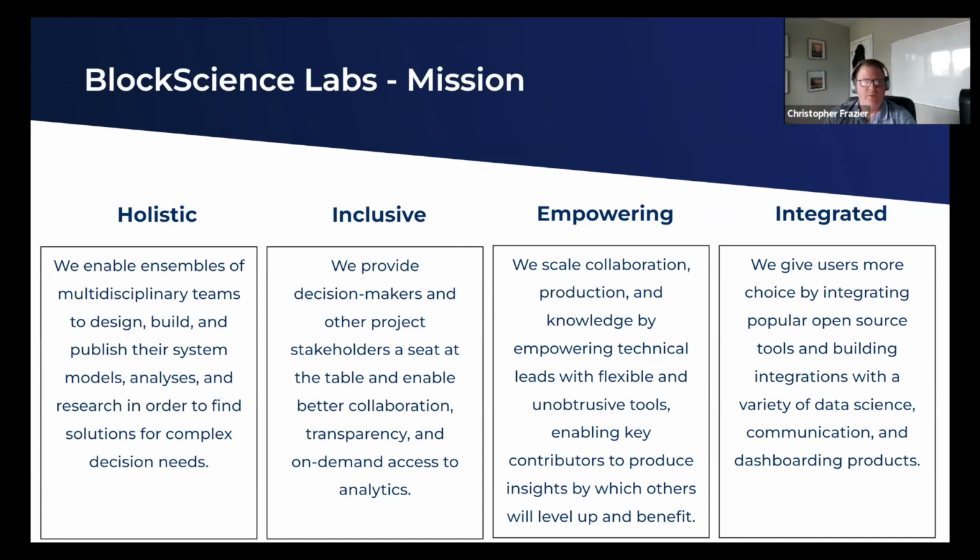Inclusive is, we think that generally these projects are done by teams of people, and those teams of people include others that are not technical.